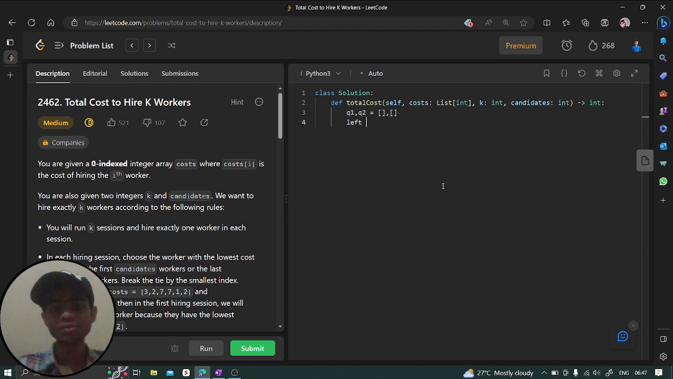After that we are going to say left and right. Left is 0 and right is length of costs minus 1. So this tells us the total indexes we have, right? After that we have to define result, which is going to be the answer, right? Now we are going to run a loop for i in range of k. We are going to run a loop k times, right?